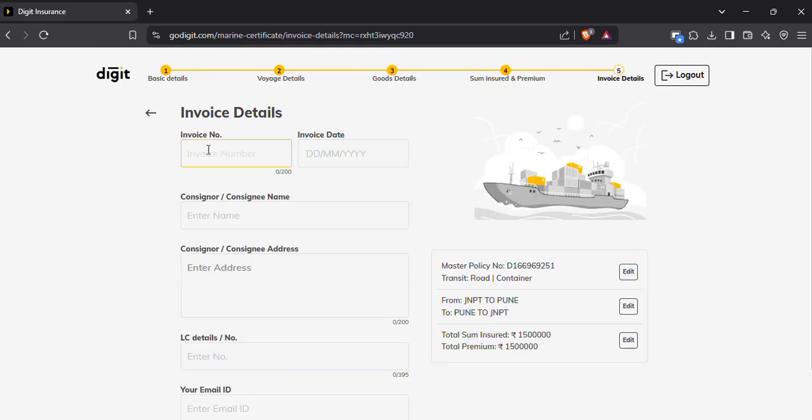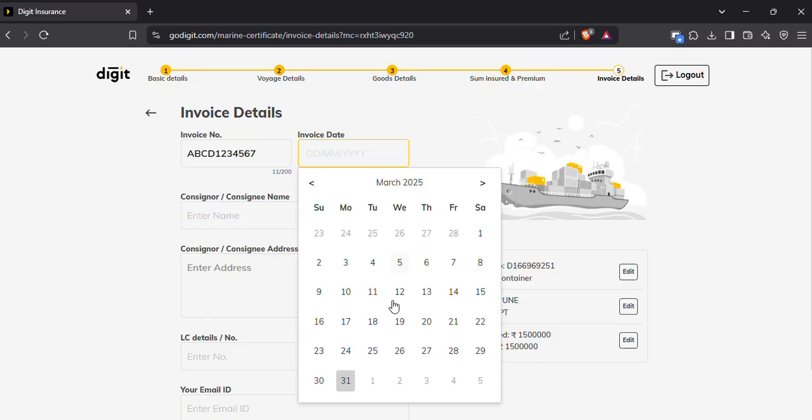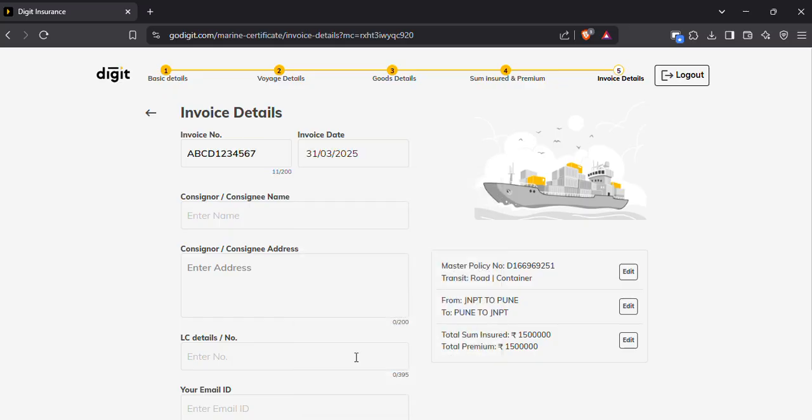Invoice number, you can mention container number. If you have an invoice number, you can mention it, otherwise you can mention container number over here. Invoice date you have to mention. For example, if it is 31st, you can mention 31st. Consignor name, in this you have to mention the forwarder name. For example, I am mentioning any name.